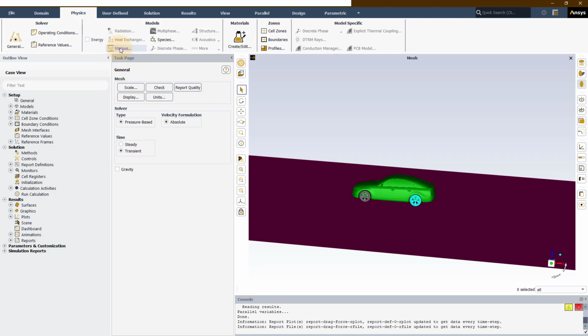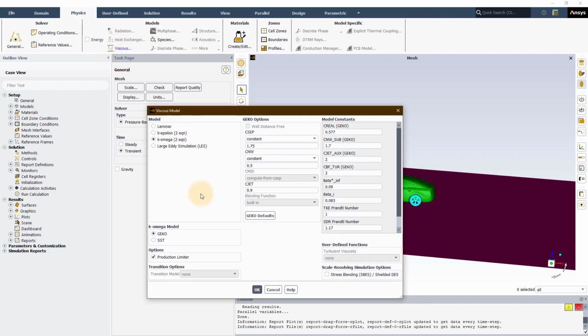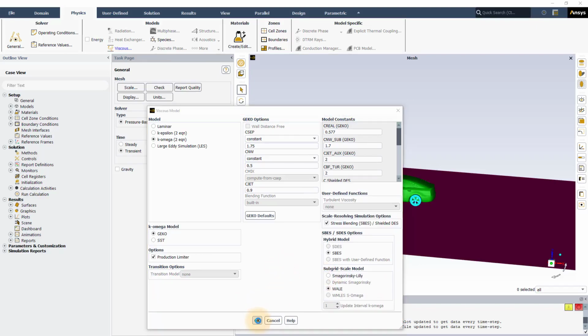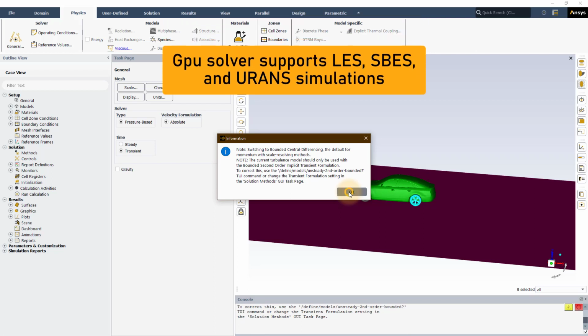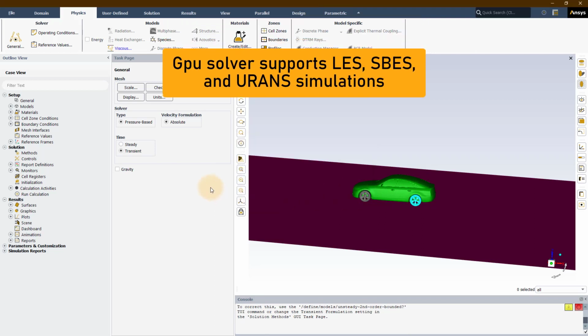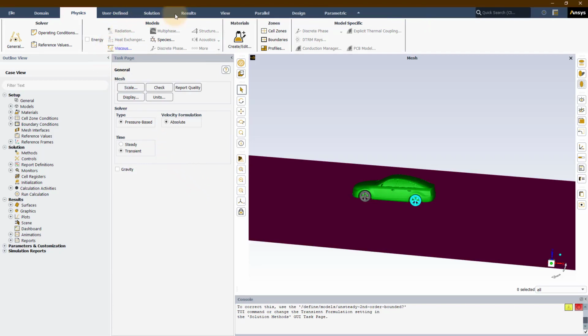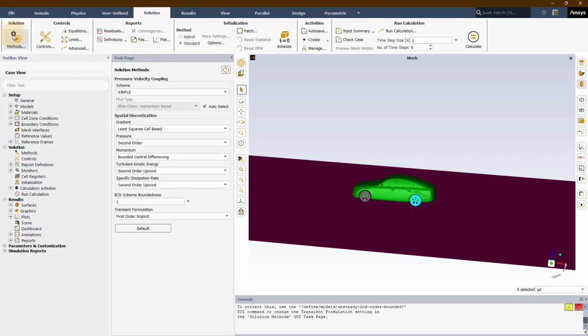Then in the Viscous Model dialog box, I will retain the k-omega GEKO model and check the SBES under scale resolving simulation options. GPU Solver supports LES, SBES and URANS simulations. Then in Solution Methods, I will change the transient formulation from first order implicit to second order implicit.